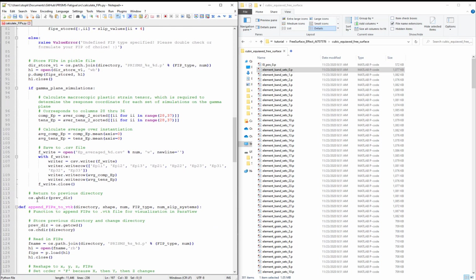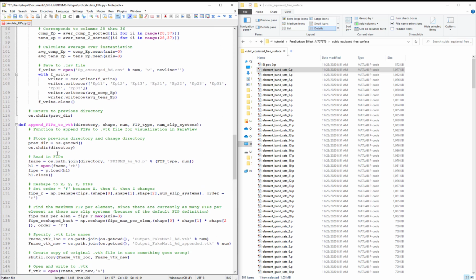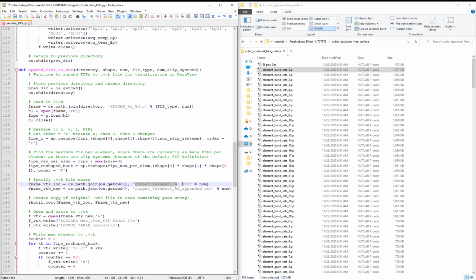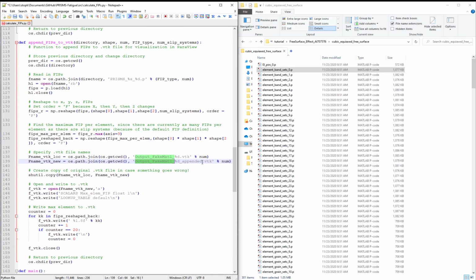The other function in this script is pretty straightforward. Basically, this function will read in the pickle file that we just saved with our FIPs. It will look for the VTK file that we generated in the previous script. It will make a new VTK file and append the FIPs we calculated so we can visualize them. Now, what's important to note is that in the Fatemi-Socie FIP we described, there are 12 values for every element. So in this case, what the code does is it first finds the maximum FIP per element out of the 12 and appends that one to the VTK file.